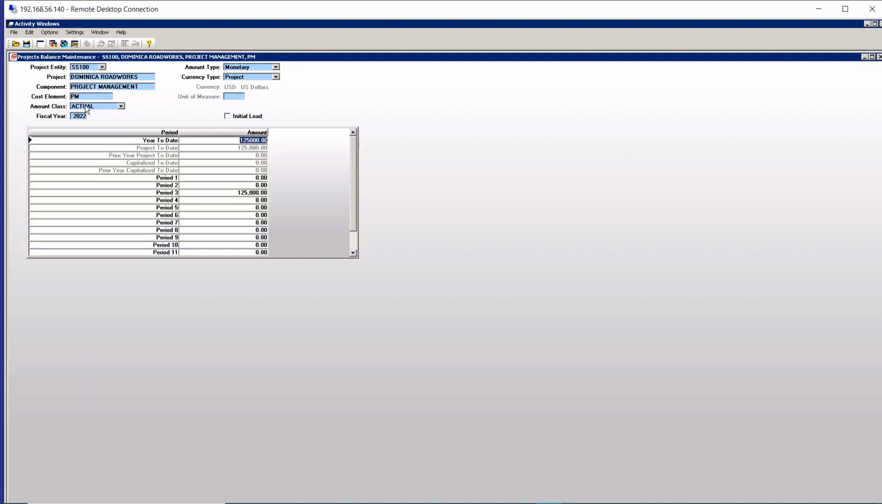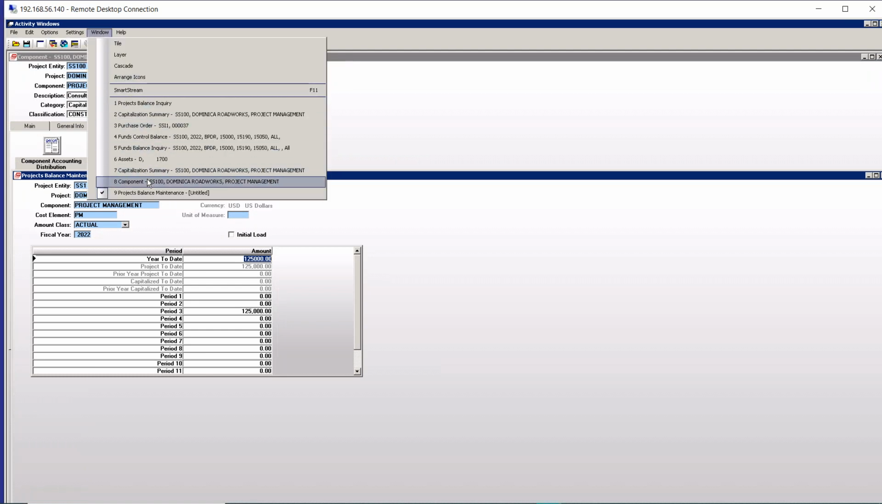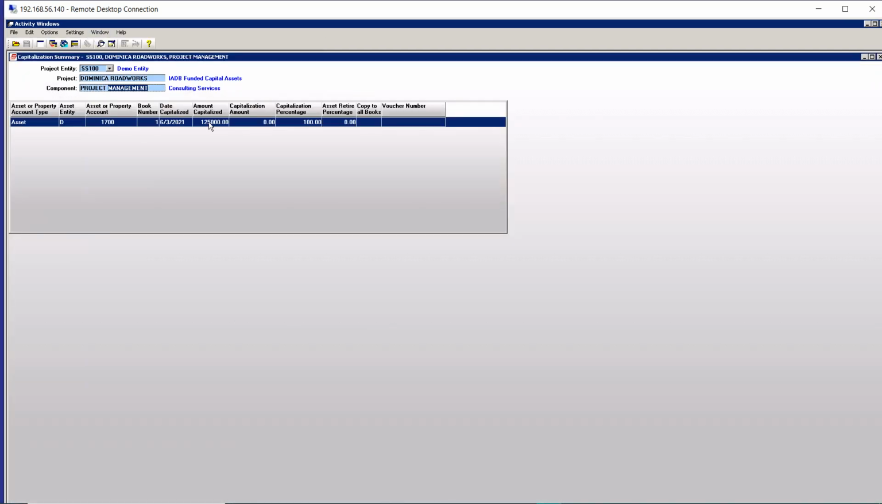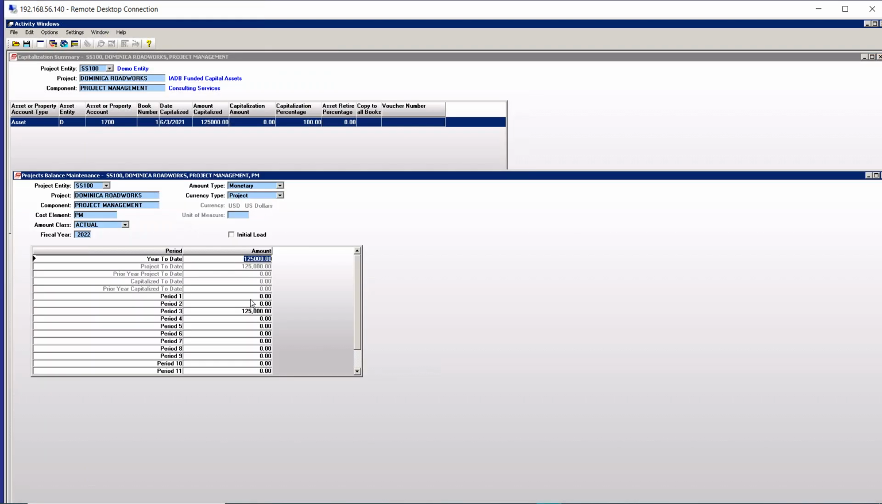And you can see here that we have 125,000 posted, which is identical to what we had seen earlier in the amount that was capitalized, right? Here we had 125,000. And when we go back to the balance, we have 125,000 in our actual.